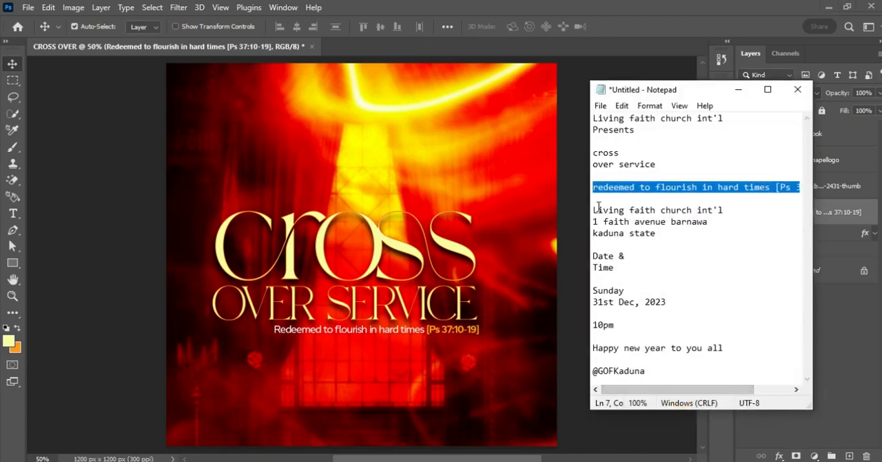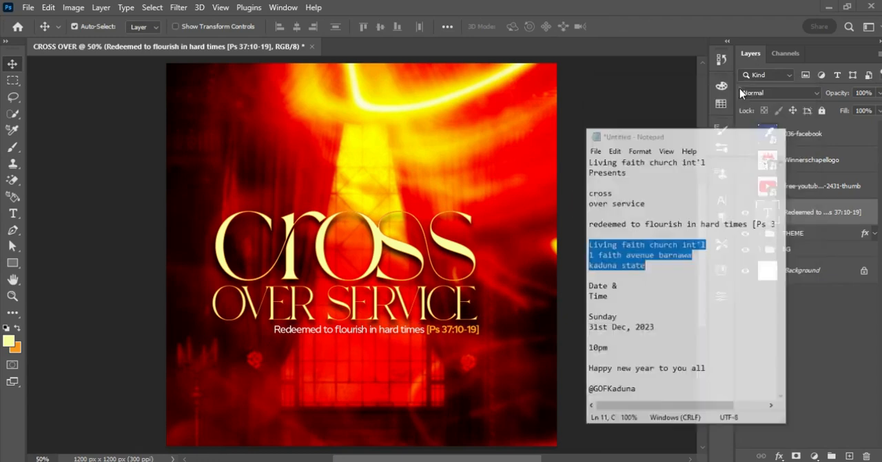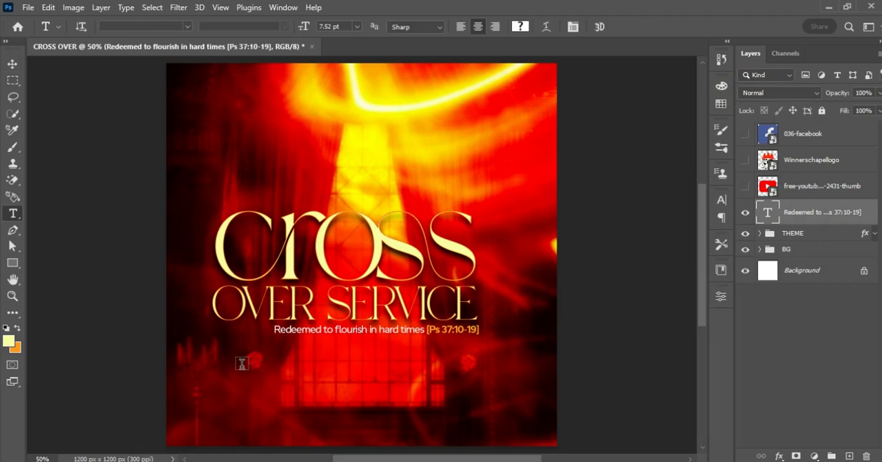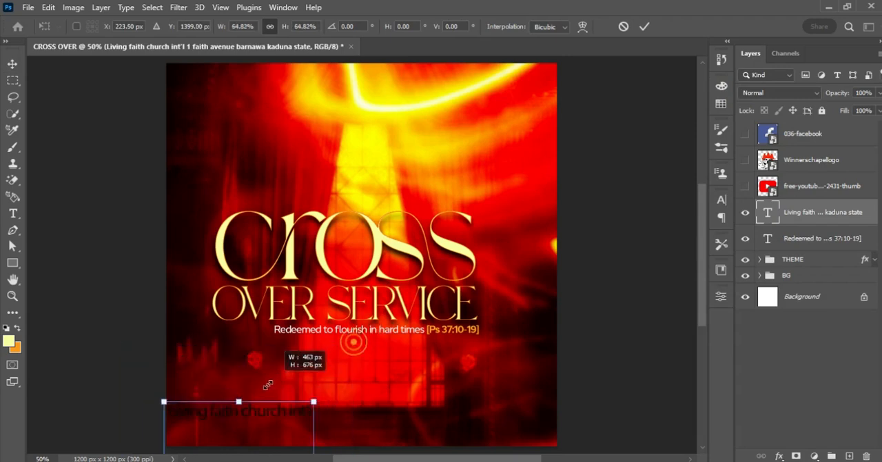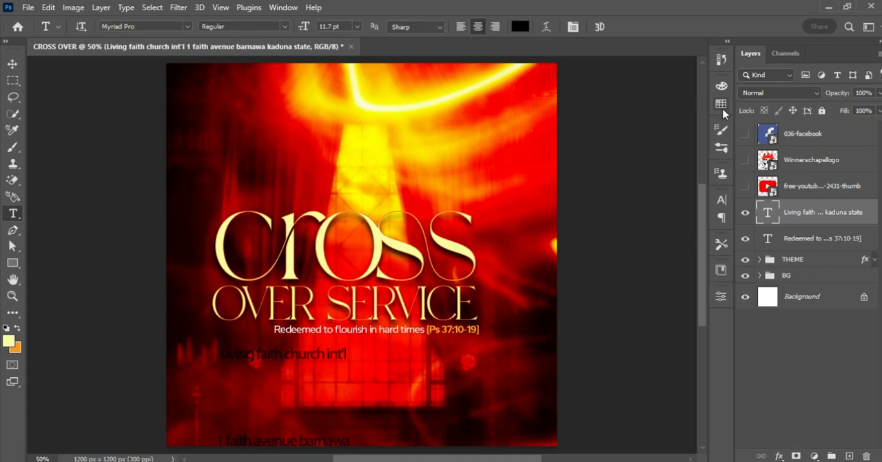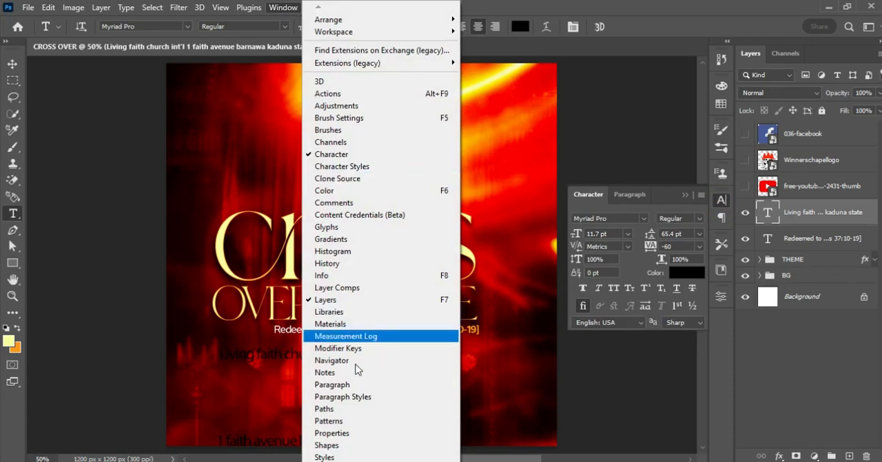Okay, copy out the venue. Pick my text tool, left click and paste in the venue of the event, Ctrl T to transform and scale this down like this. Okay, check. Come over here on your character panel. In case you don't have your character panel here, you can enable it on your Windows menu, precisely. So here is your character panel.